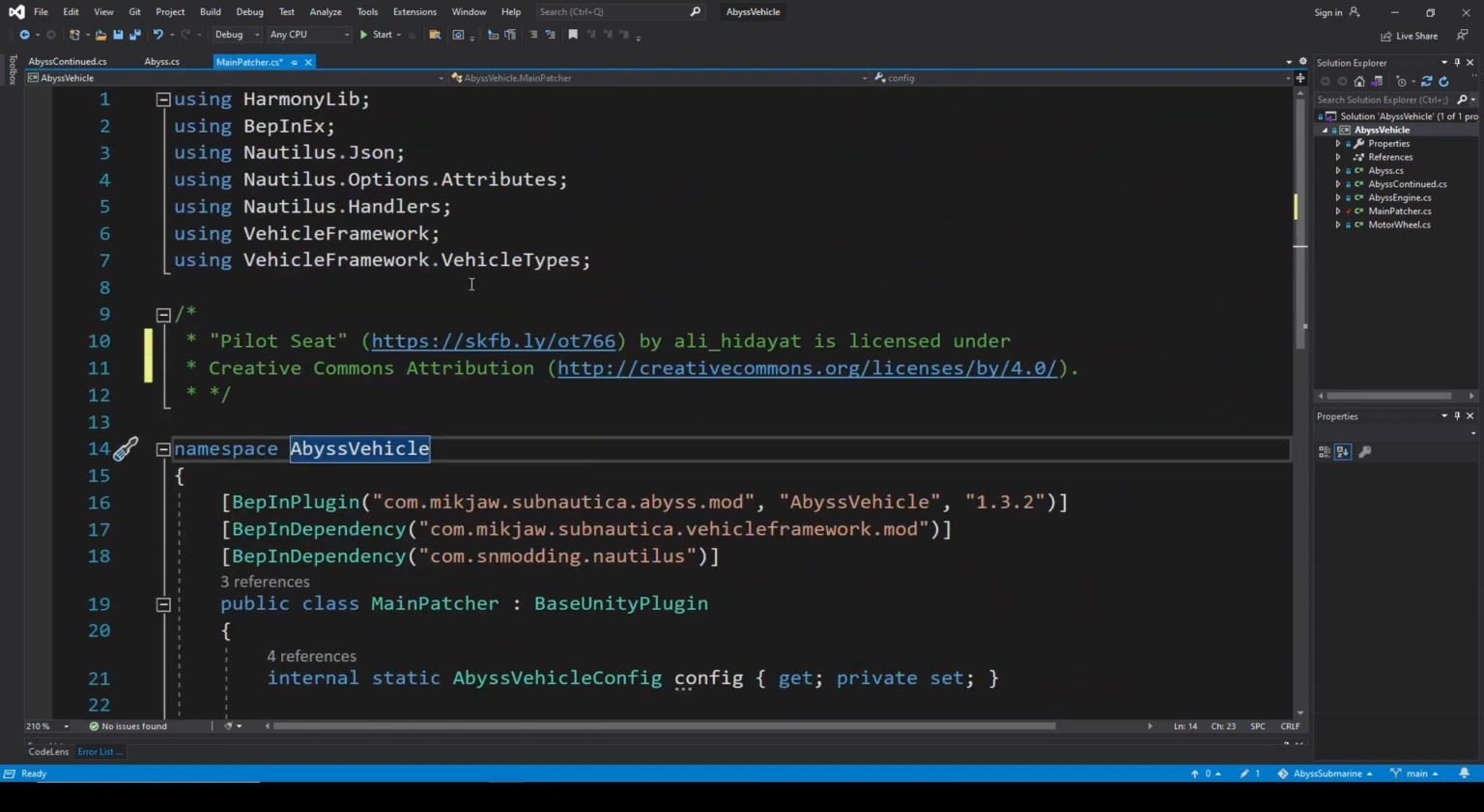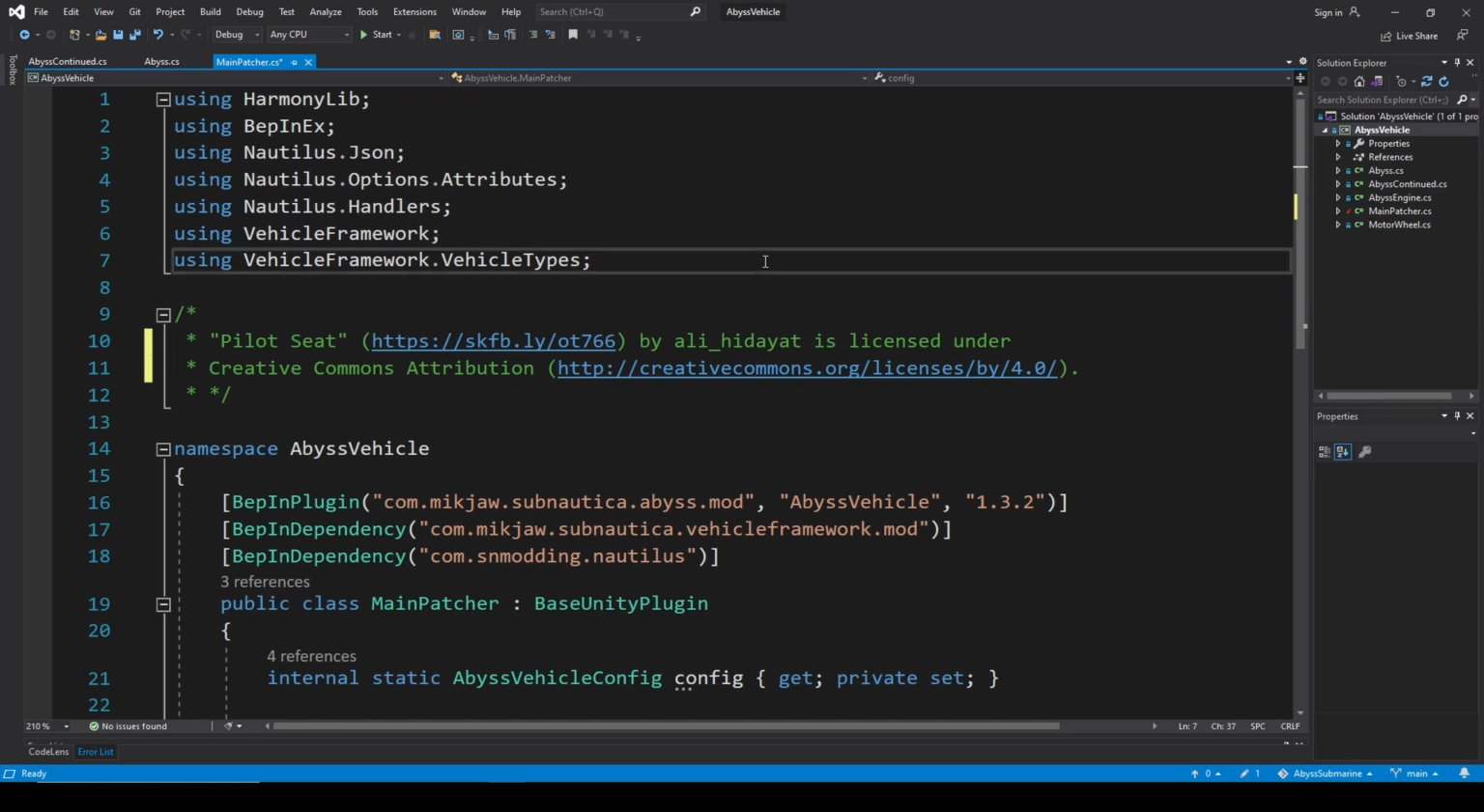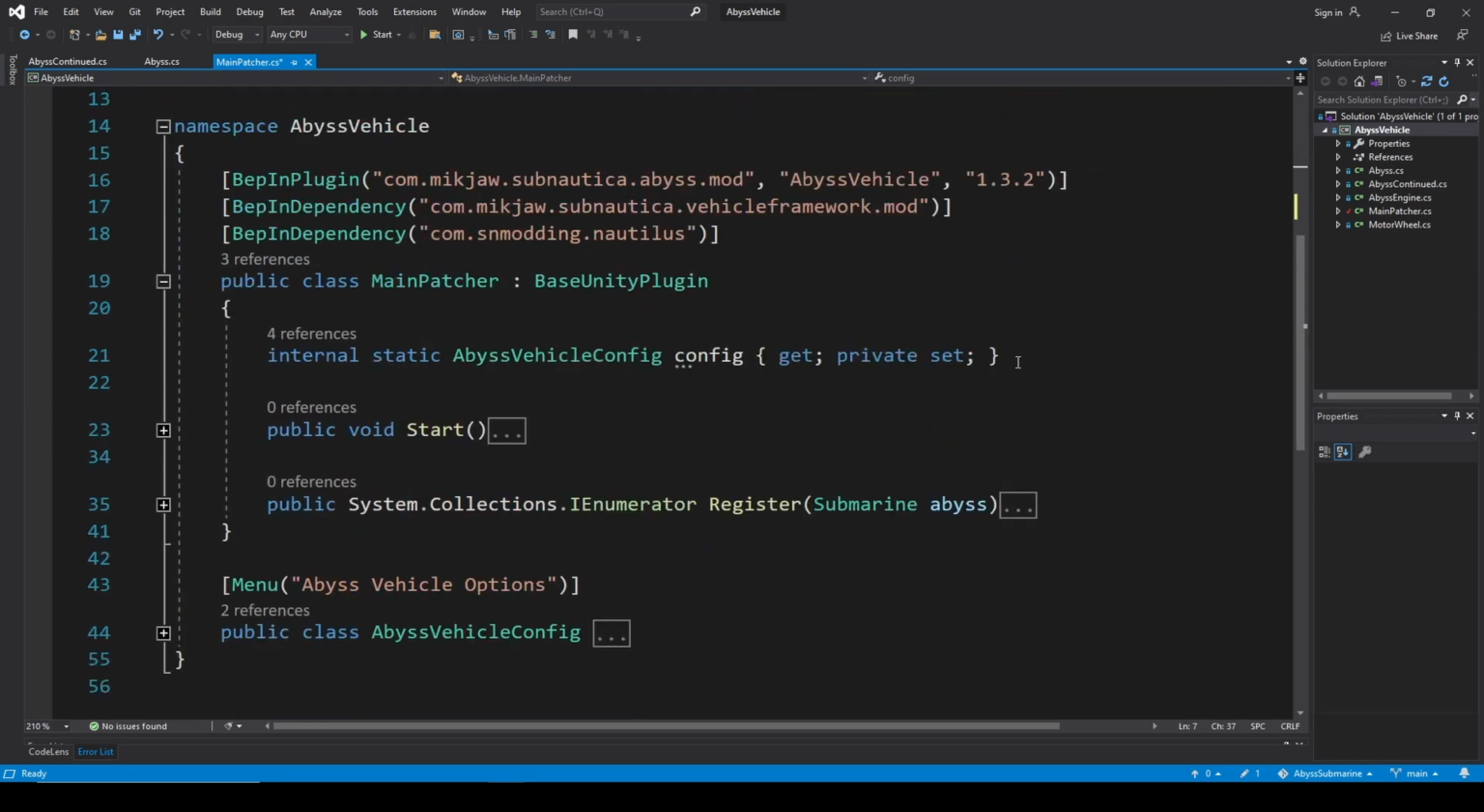If another mod were to have the using directive using Abyss vehicle, they would gain access to the types of this mod. This file declares two classes, main patcher and Abyss vehicle config. Both classes have some attributes that declare additional information.